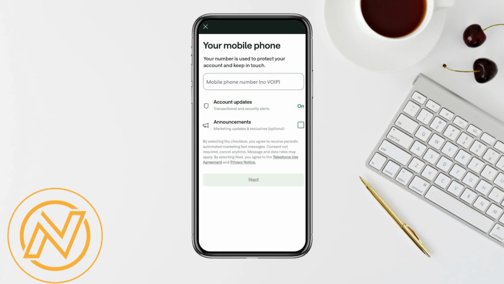Next, enter your phone number. Make sure to enter your original phone number as Chime does not accept virtual or VoIP numbers. Once you've entered your phone number, click on Next.